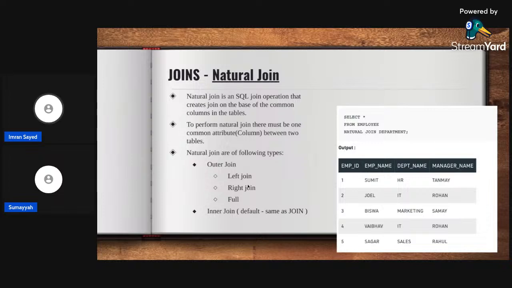Am I correct on these three? Yeah. Okay.